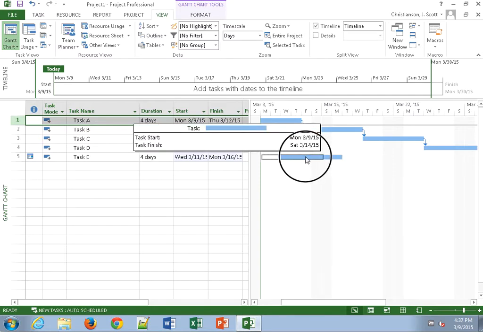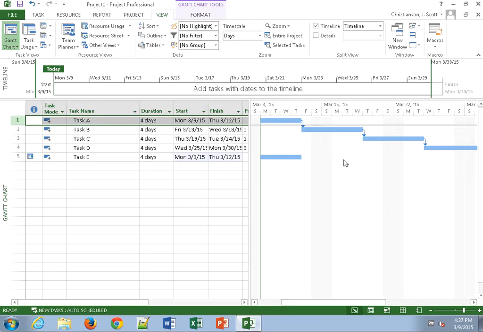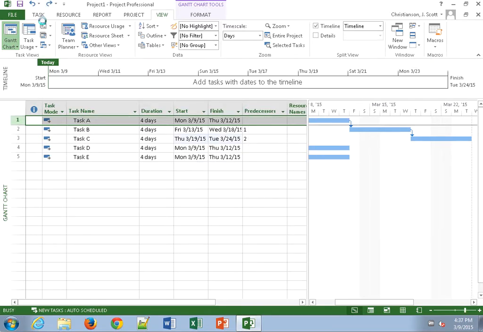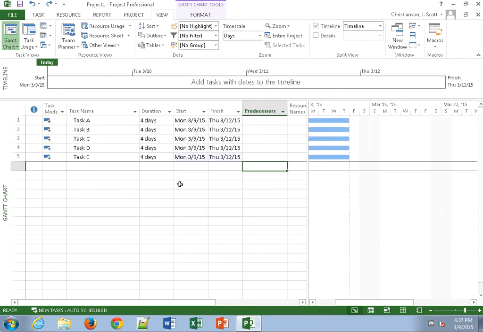I don't like to use the drag method because I think there's a danger that we may, in fact, do something wrong here. Okay, so I'm simply going to undo these, get back to where I was.